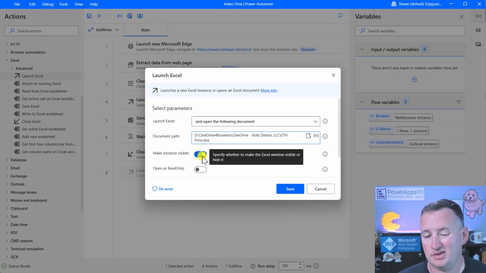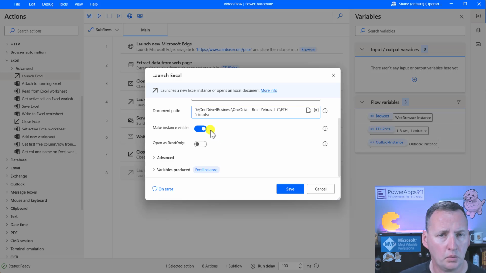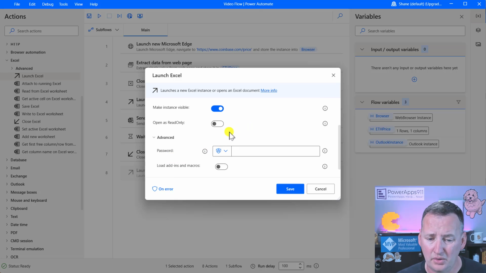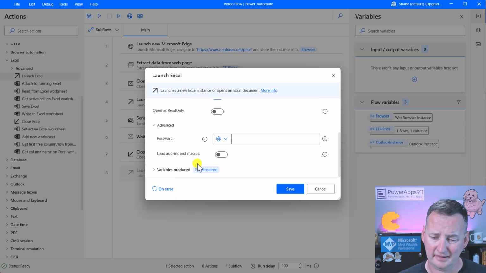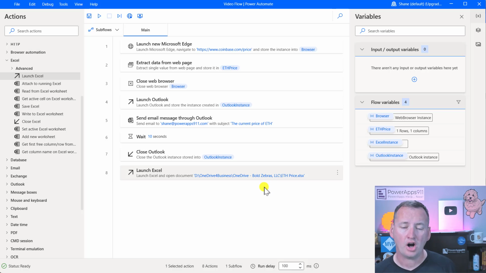And, do I want it to show or not? Yeah, I guess I do. Especially when I'm learning, I want to make sure it's flashing on the screen so I know it's happening. But if you really have this automation and you want it to be unbeknownst to you, then maybe you turn some of that off. Don't want it read only if we want to write some data. There's passwords and load add-ins and macros. No, thank you. And it's going to create a variable.